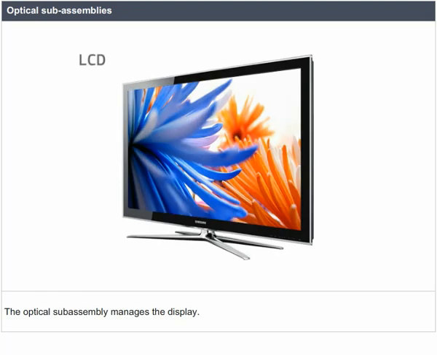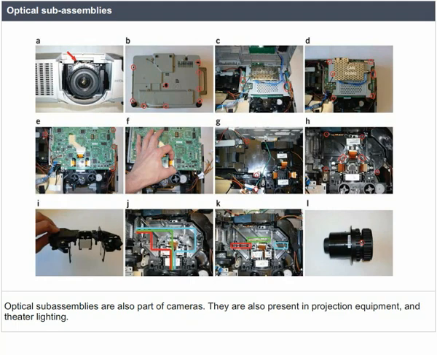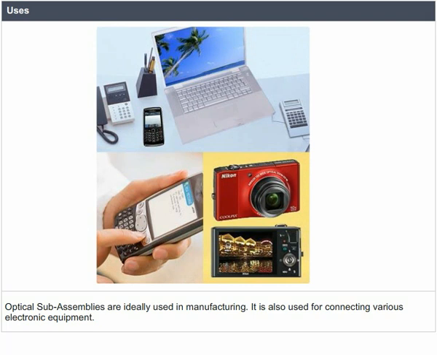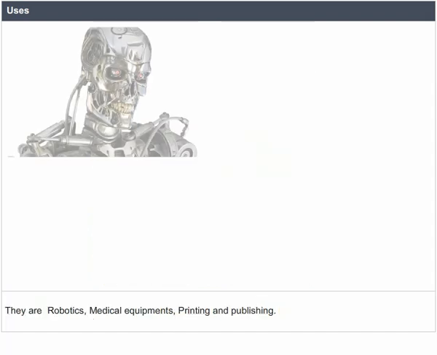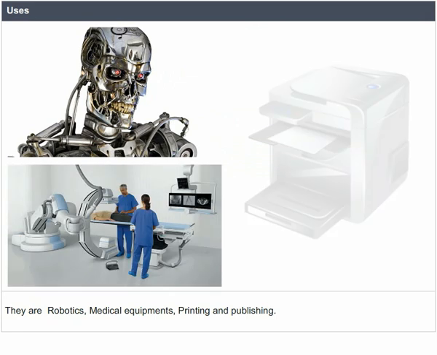Optical subassemblies. The optical subassembly manages the display. It contains the liquid crystal display, also known as LCD or plasma. Optical subassemblies are also part of cameras. They are also present in projection equipment and theater lighting. Uses. Optical subassemblies are ideally used in manufacturing. They are also used for connecting various electronic equipment, such as in robotics, medical equipment, printing and publishing.